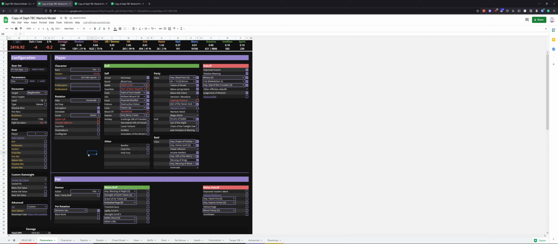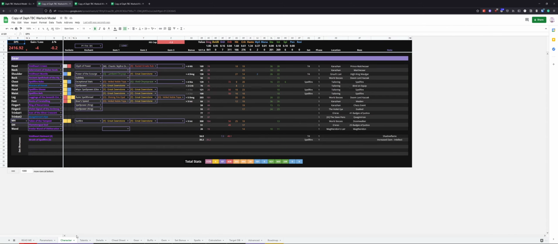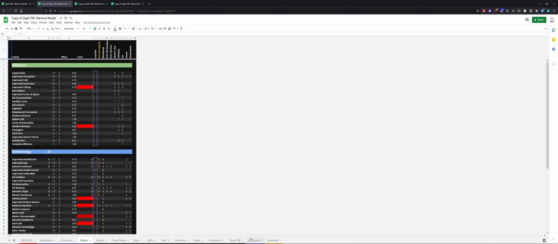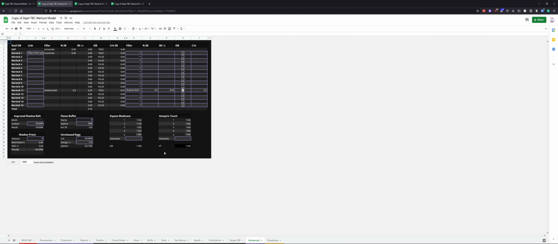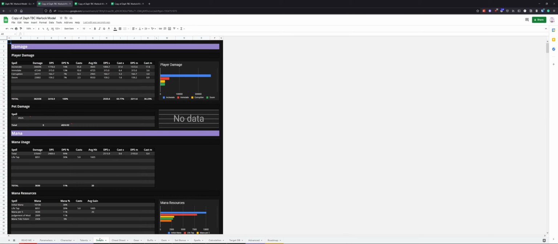The tabs which have relevant settings which you have to manually adjust are also marked in purple. So that is the parameters page, the character page, the talent page, and there is also an advanced tab where you can adjust some custom settings and stuff like that, but I won't really be going over that in this little guide. The other tabs you will see are just in a dark color.